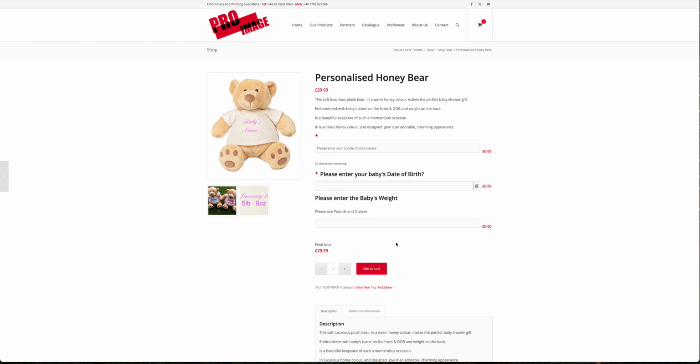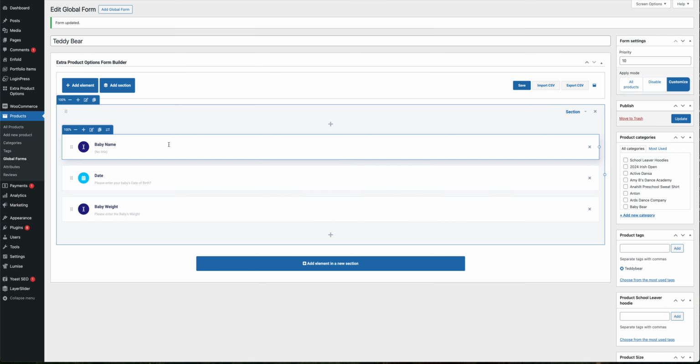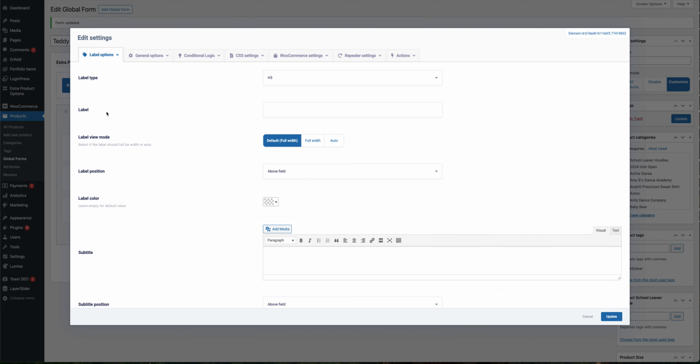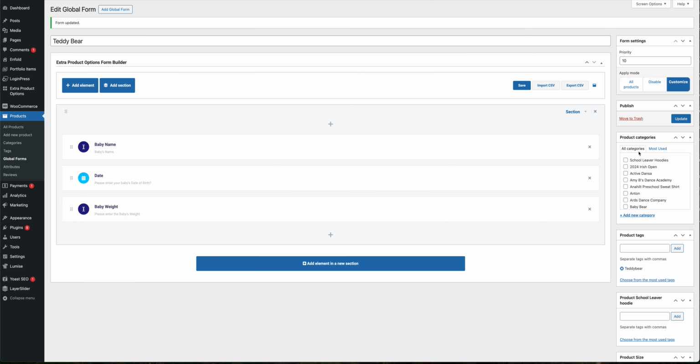And we have our extra product options. So we'll notice that we've got the label on this one, so that please enter your bundle of joy's name. So I'm going to go back straight away, and I noticed in this one, the baby name, we failed to put a label in. So we'll just call this baby's name and hit update.